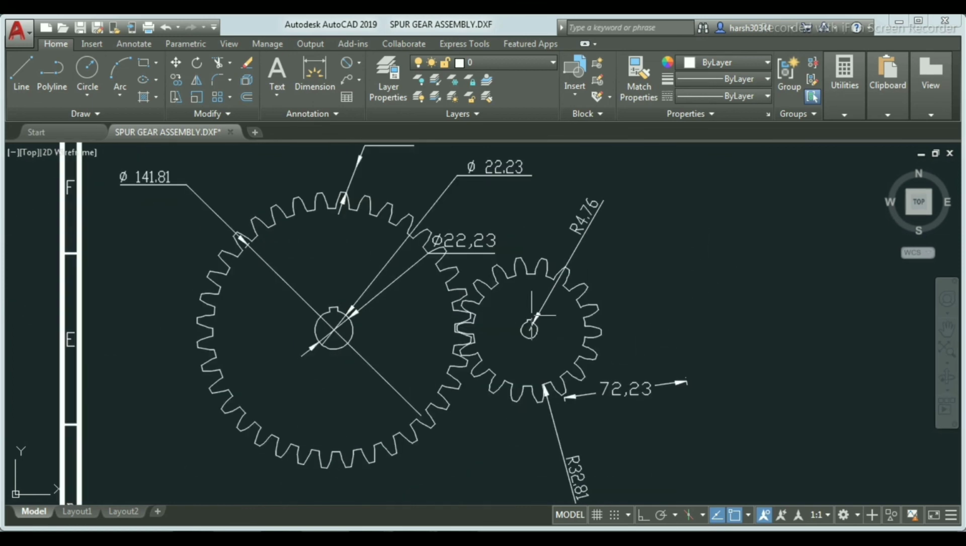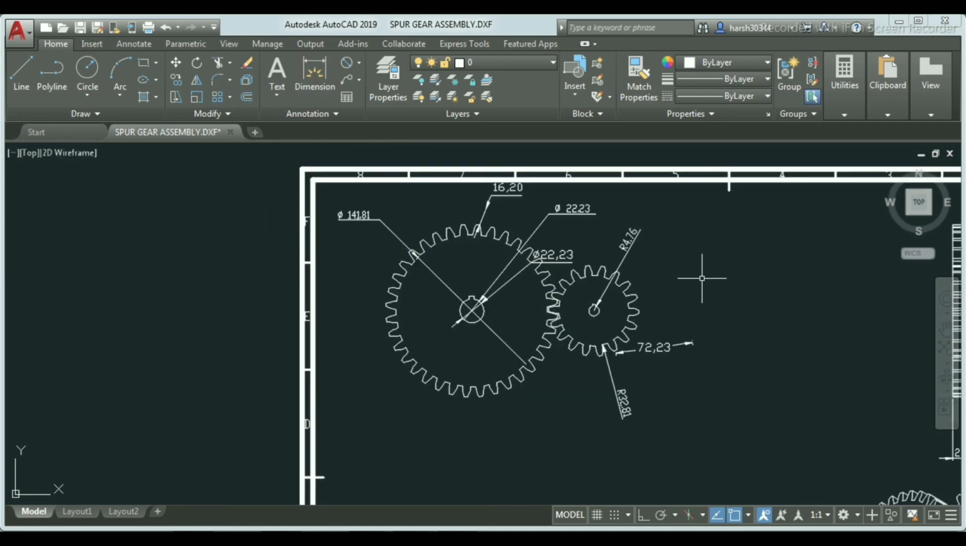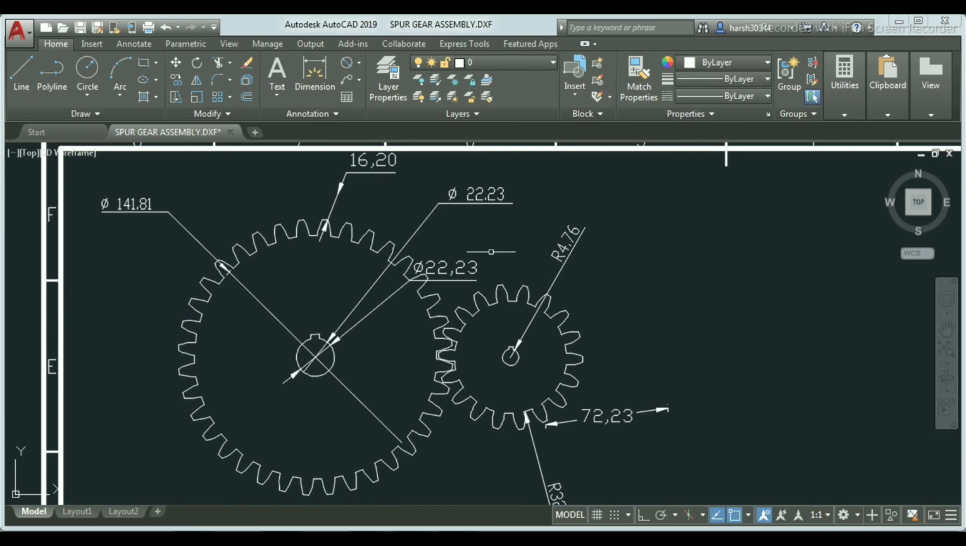So this way you can edit the dimensions, or you can open this SolidWorks file in AutoCAD. From here you can save this. If you want to save this, there is one option, save. If you click here, it will automatically save the file.